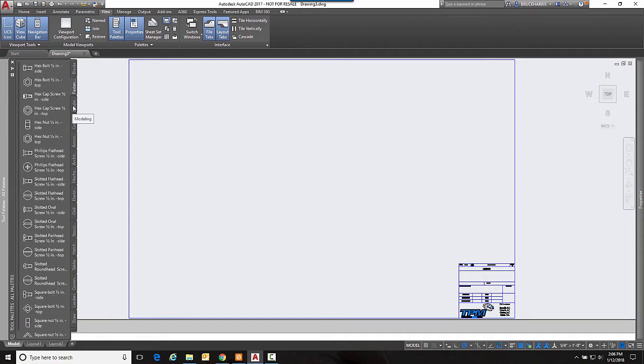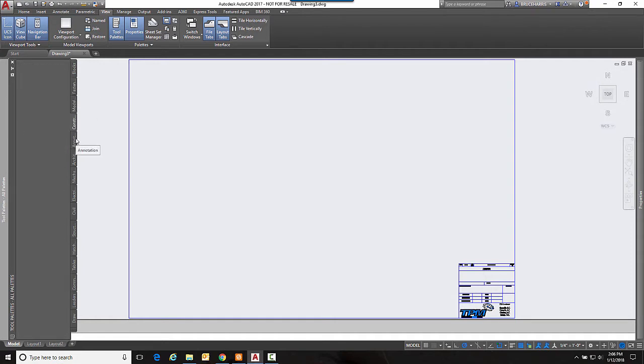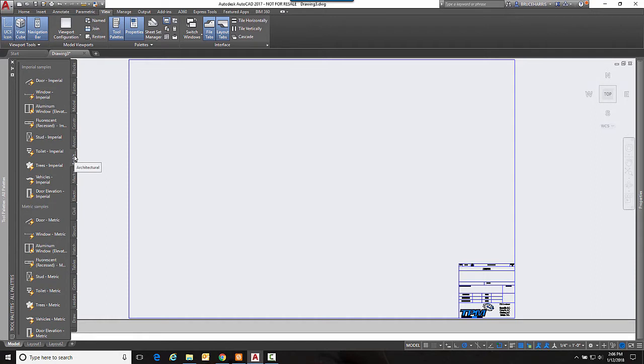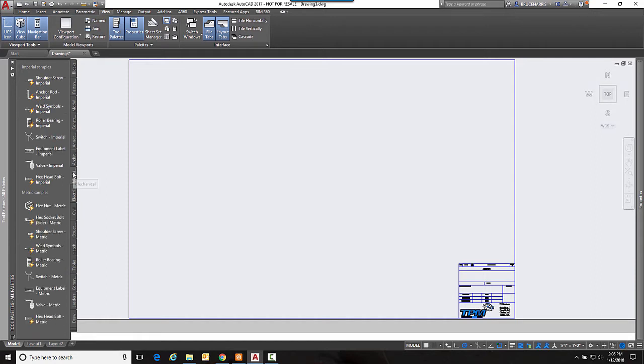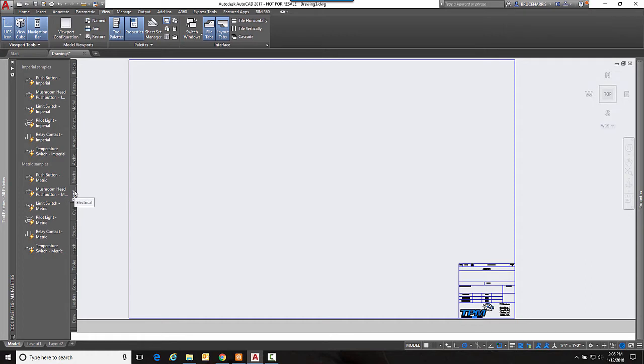Now out of the box, they give you lots of different tool pallets, and these are really sample tool pallets to show you some of the things you can do with it. But what we obviously want to do is put our own blocks and our own symbols on here. So that's what our topic today is about.